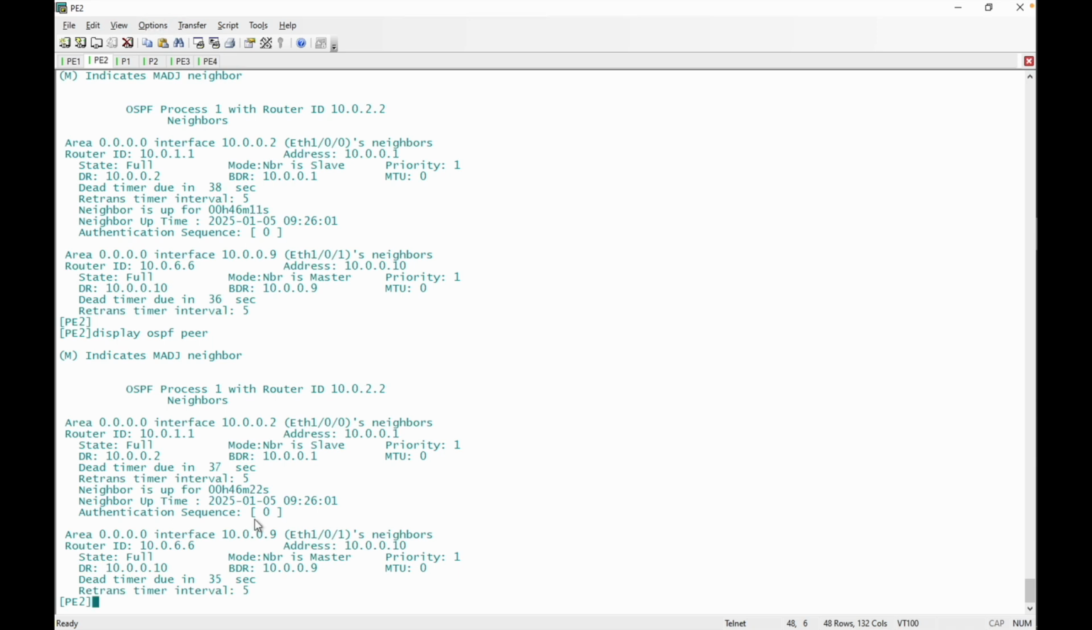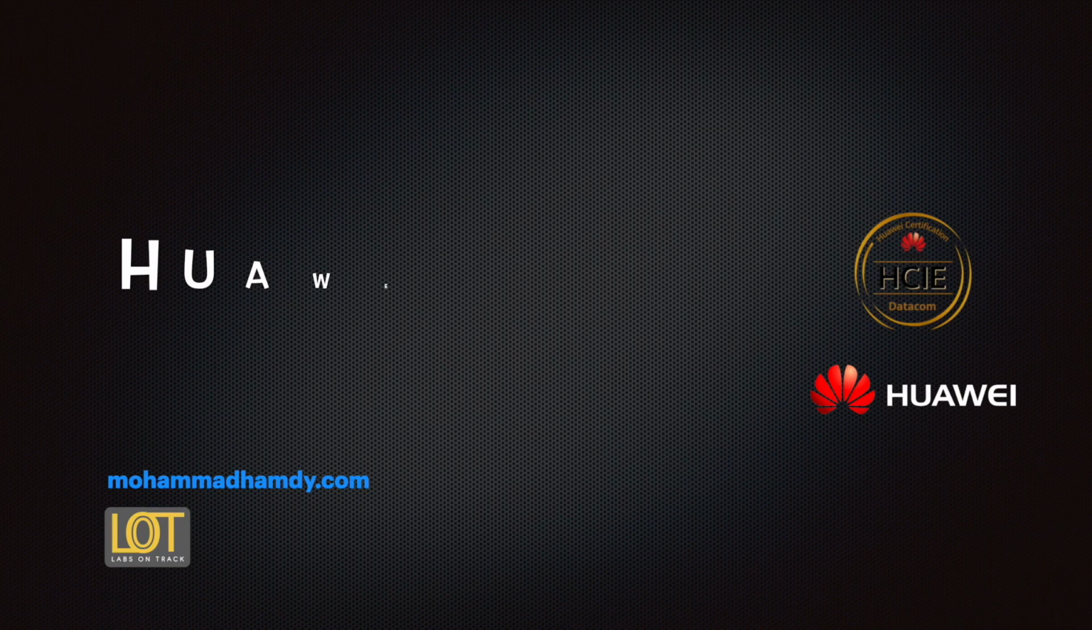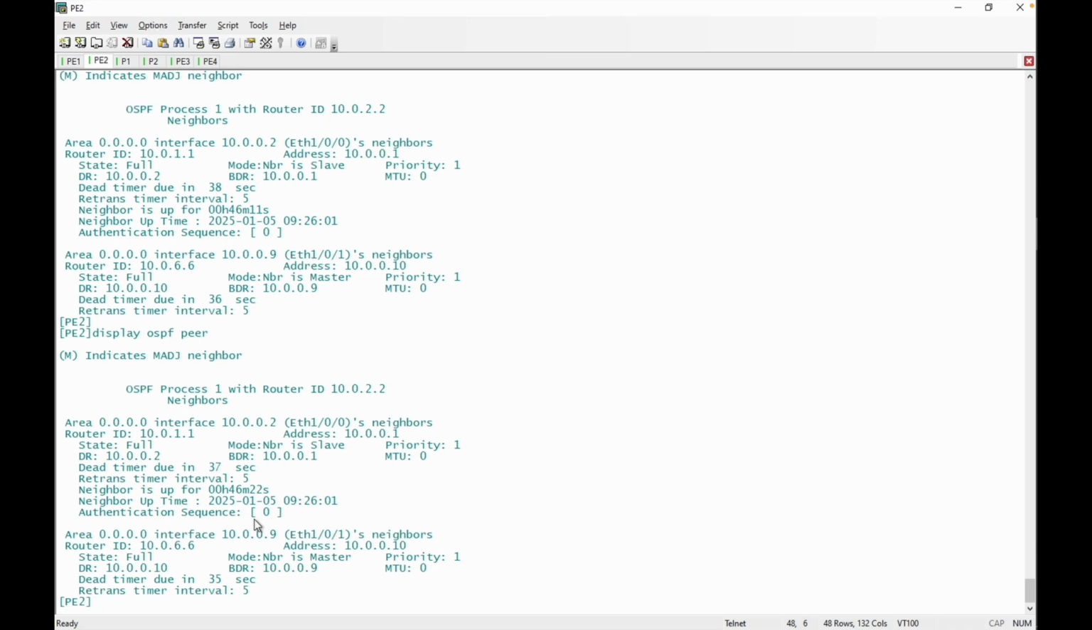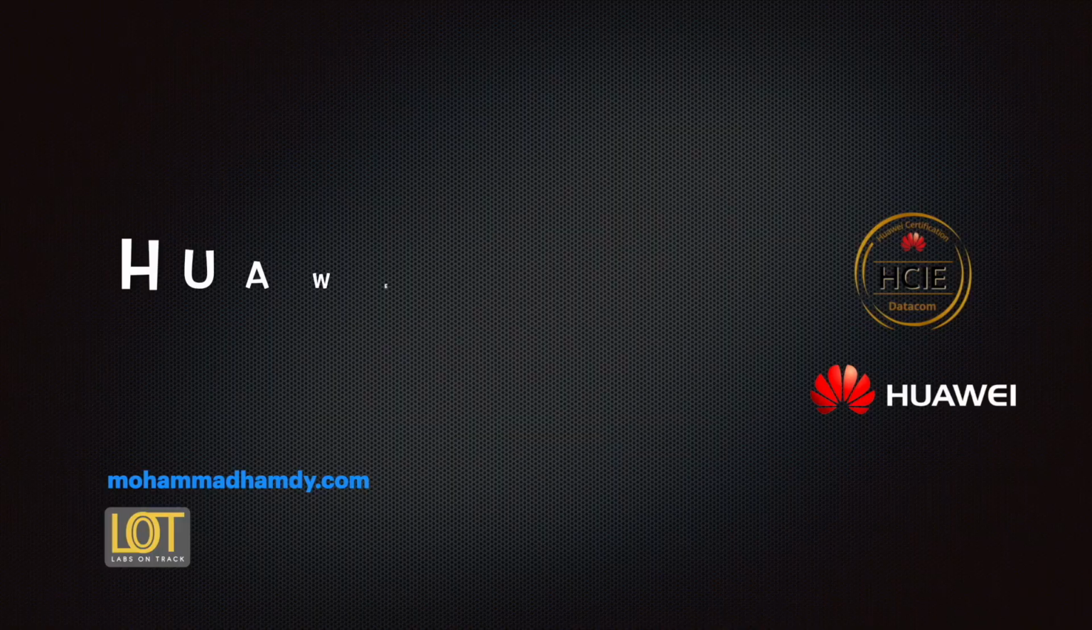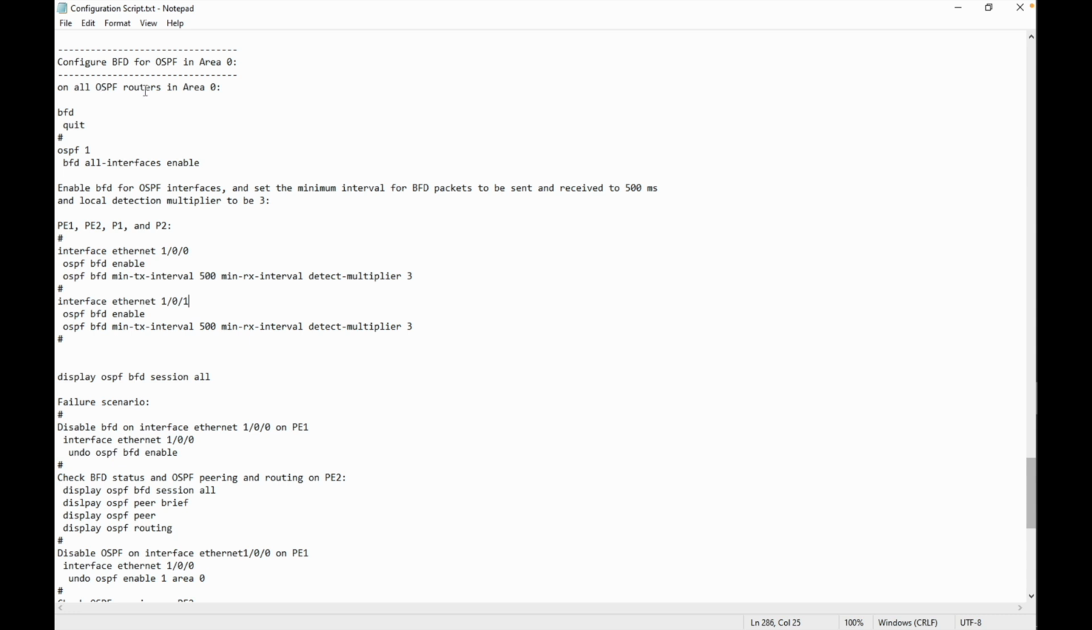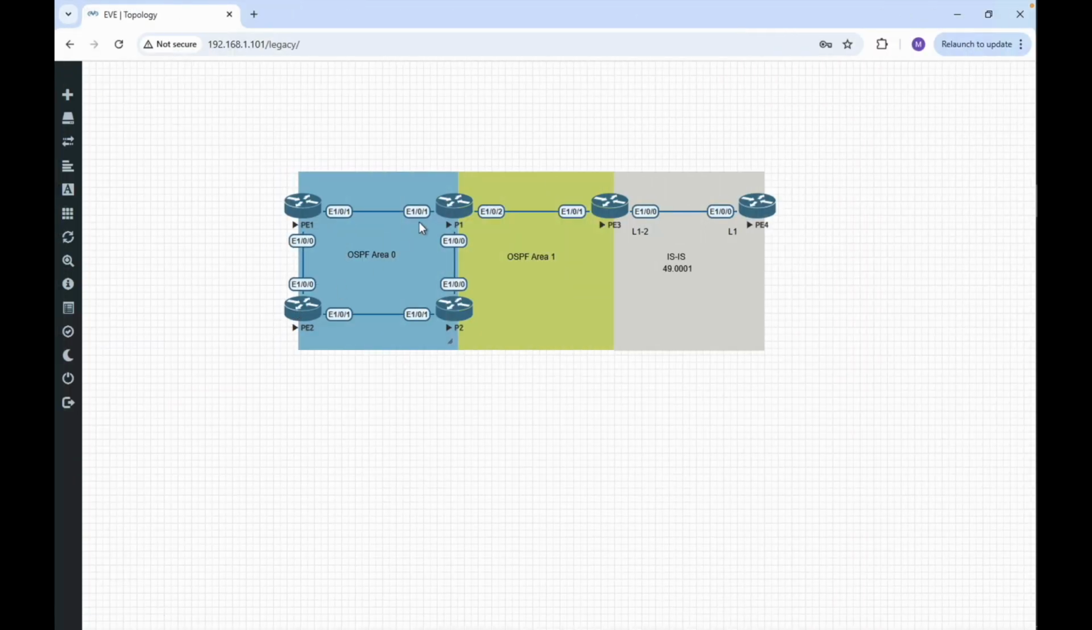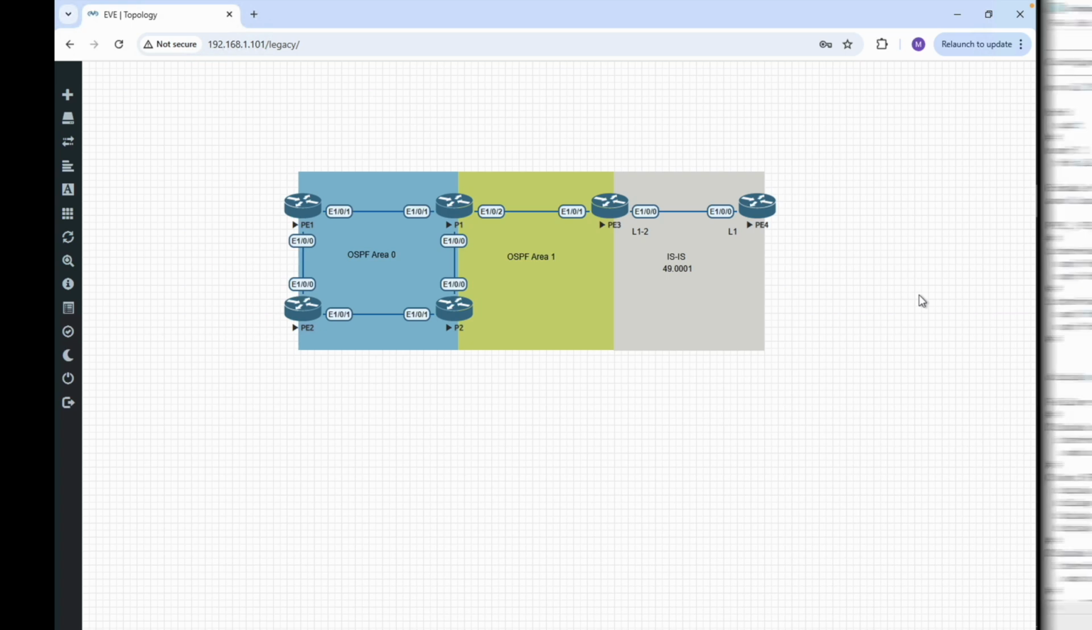So it's changing. In order to make PE2 detect quickly that there is a failure with a peer, we have to use BFD and configure BFD to inform the OSPF protocol on the router that there is a failure. To do that, we have to enable BFD on the OSPF routers. As in the task, we have to configure BFD for OSPF routers in area 0. So in the topology, we have to configure BFD for PE1, PE2, P1, P2, the 4 routers in area 0.